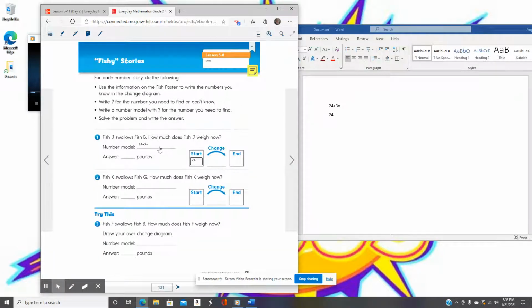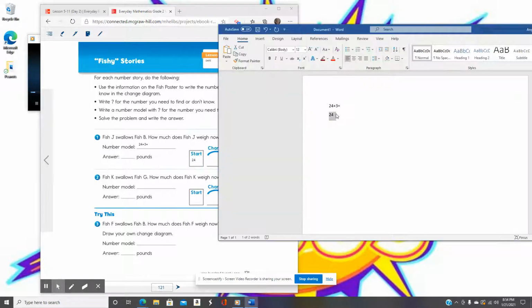Okay. And the change that was made was that he swallowed fish B. Fish B was his lunch. So the change would be that we're adding 3. Because since he swallowed another fish, fish B, he's adding 3. So I'm going to copy paste 3 for the change.